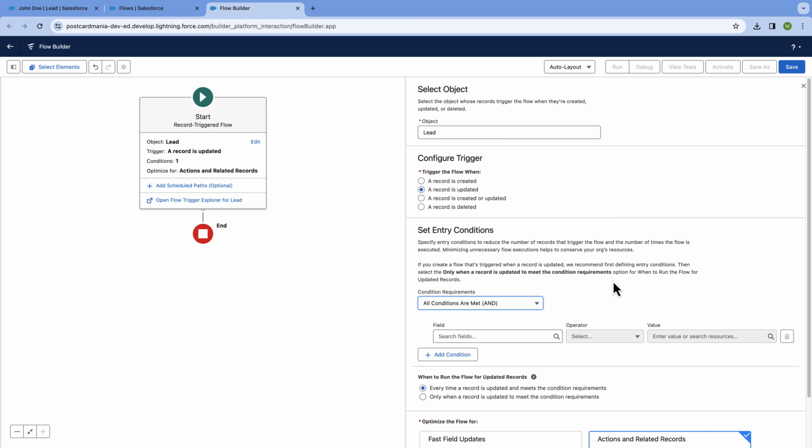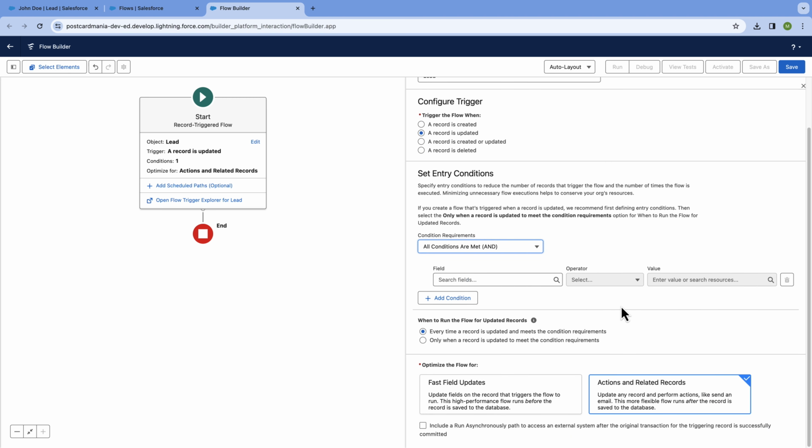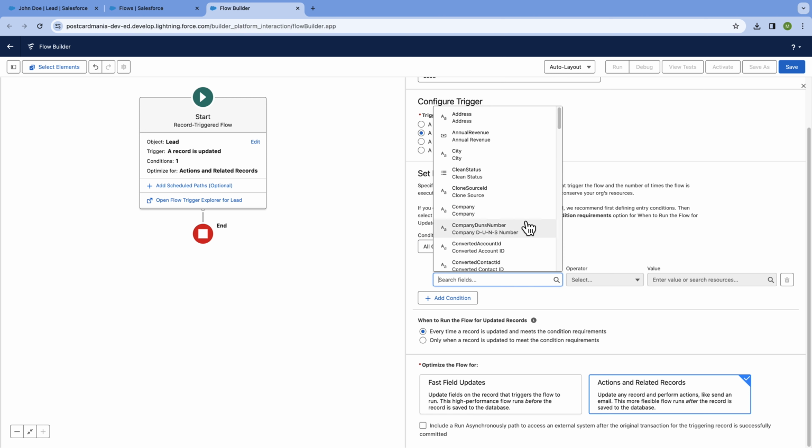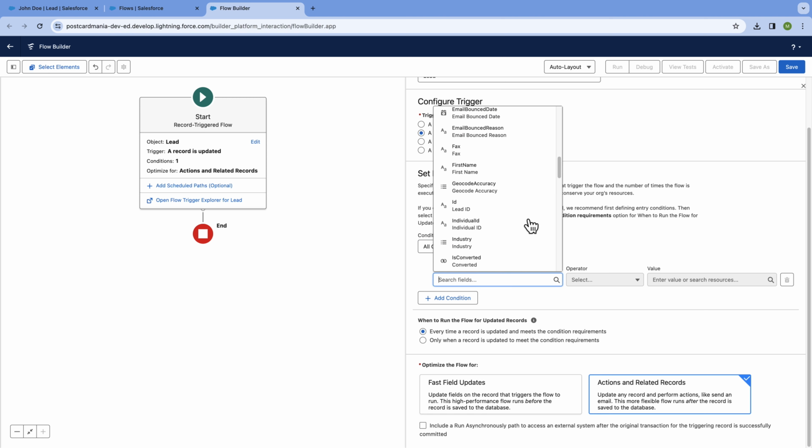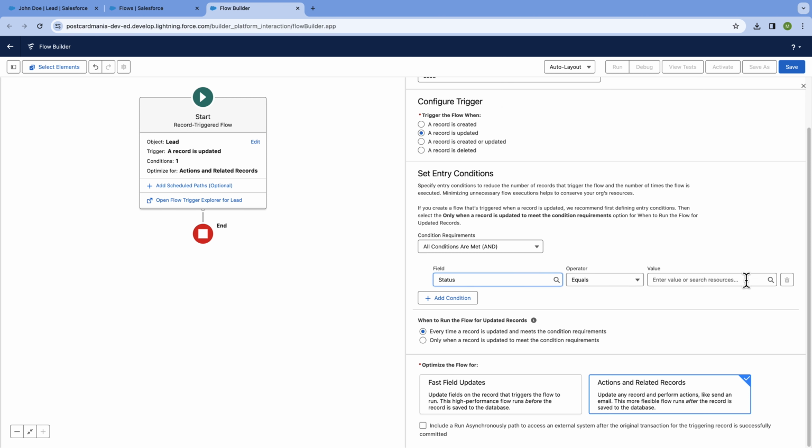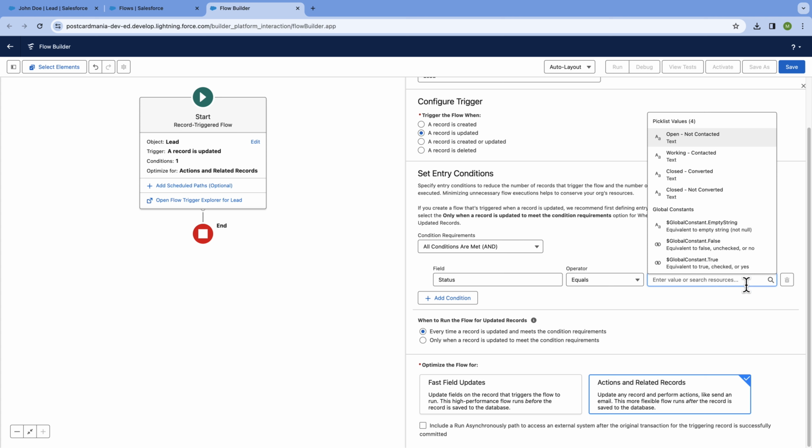Next, I have to actually set the specific conditions. To do this, I first click on the field text box. Then I'm going to scroll down to the status field because remember, I want to send a postcard every time the status field of a lead changes to a particular value.